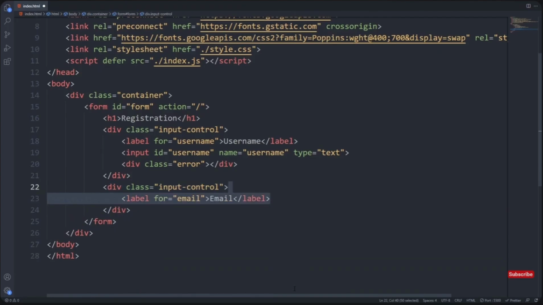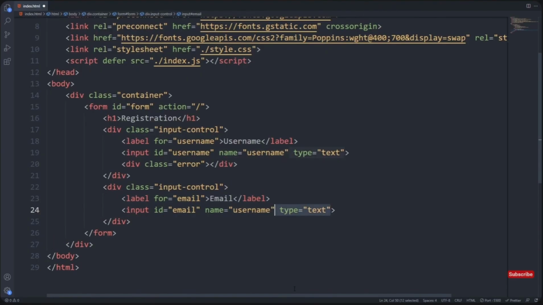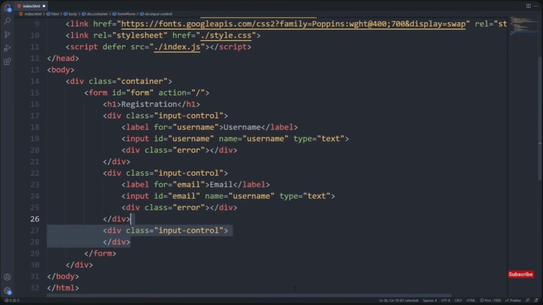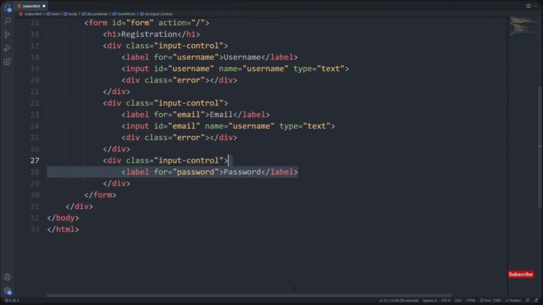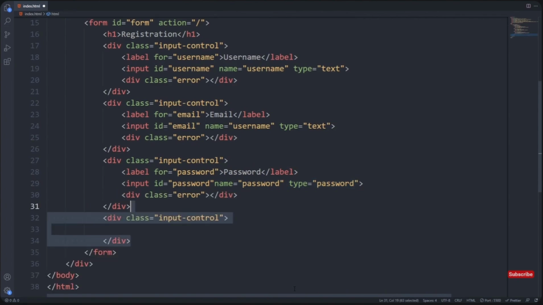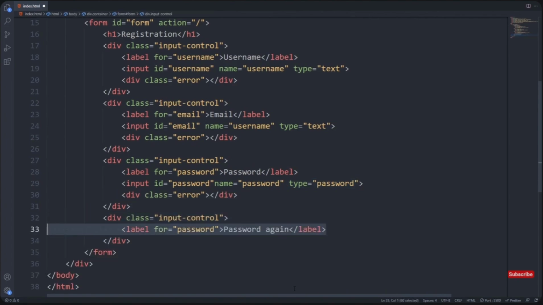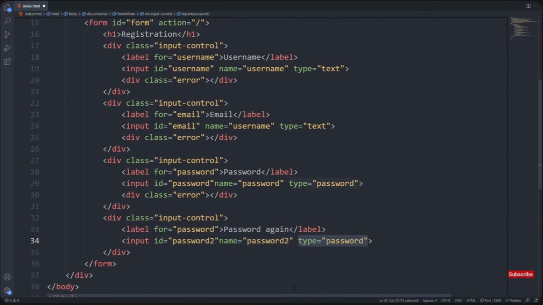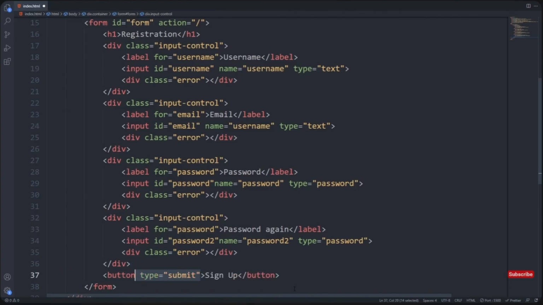Next, I will create the field for the email, and what you have to look for here is that the ID should be email and the type should be text. The next thing we will add is the password. Here the ID will be, not surprisingly, password, and the type should be password too, so the input will be hidden. The last input field that we will add is the password confirmation one. The ID here will be password2, and you should set type password here as well. The last thing that we have to add is a button, which we will use to submit the form. Don't forget to add type submit to it.